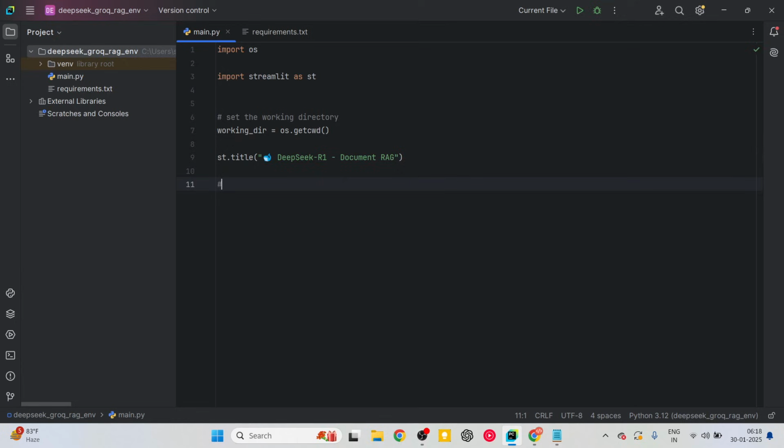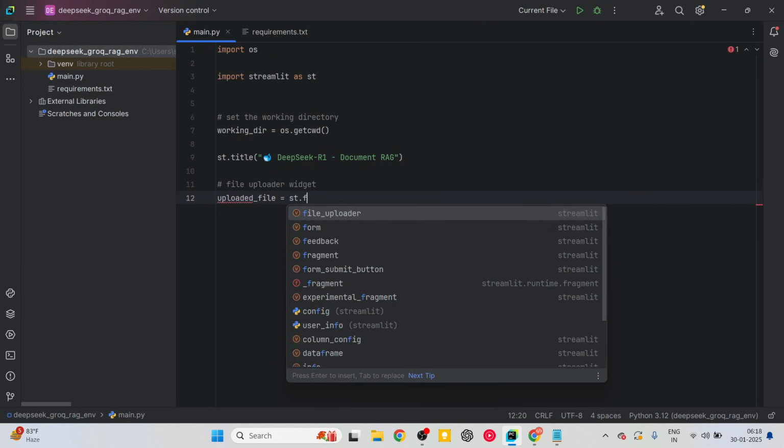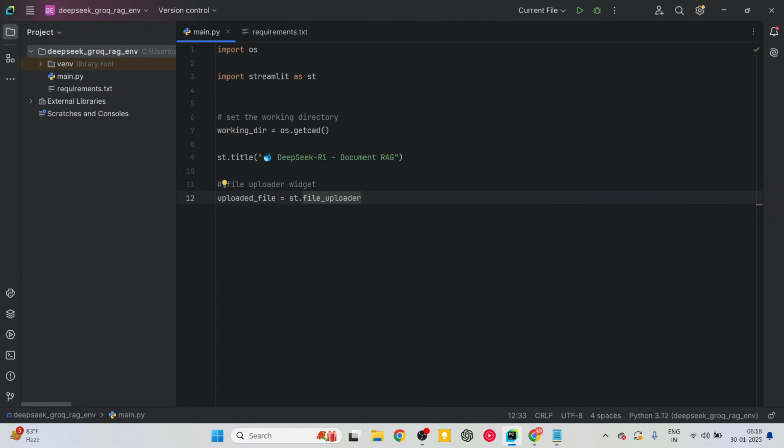And now we are going to create a file uploader widget. So I'll call this file uploader widget. And here I'm creating a variable called uploaded file, which is equal to st.file_uploader. And within this parenthesis, I'm saying upload a PDF file. And then I'm passing this parameter called type, which should be a list, and saying PDF.